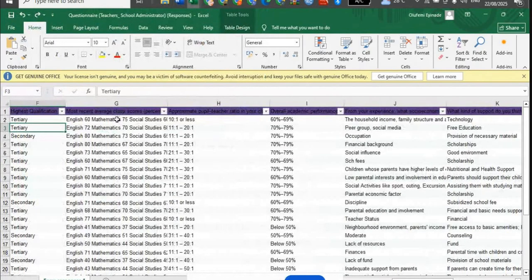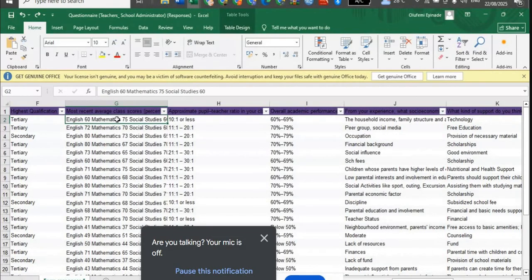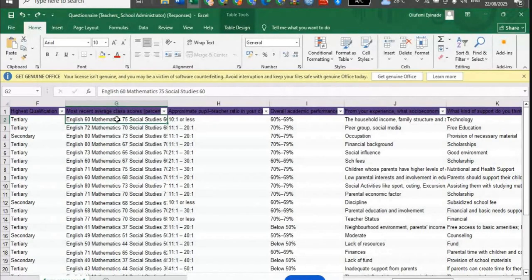In column G, we have what we call most recent average class score. But in this, they combine both the subject and the score together. That means for those three subjects and their scores, we have them in one column, which is not supposed to be. That means we have to split each score from each subject. And when we are doing that, we have to use a function called text to column.